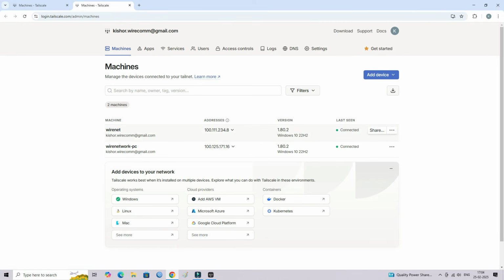Now, we can access the remote desktop using each device's IP address.